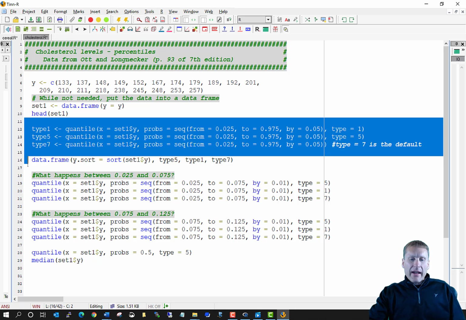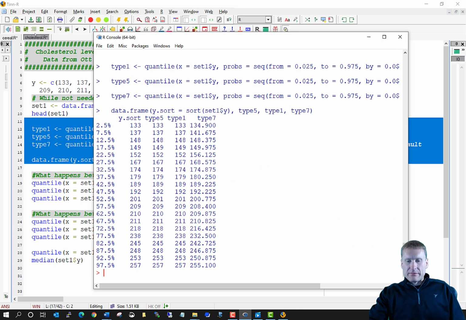Well, let's take a look at how these values differ amongst the different types. We can see type 1 and type 5, as I said before, are exactly the same, but we can see that indeed you could get different values. And so type 7 does give you slightly different values throughout here.